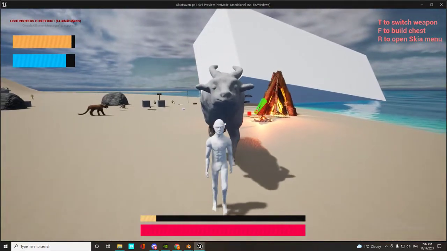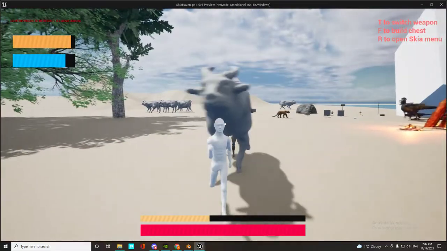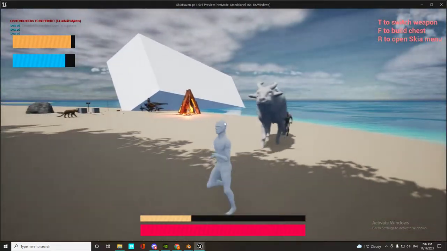So the animations are trash right now, the blending, because the animations are pretty fine, but the blending is horrible. But the code works, so they follow me around.